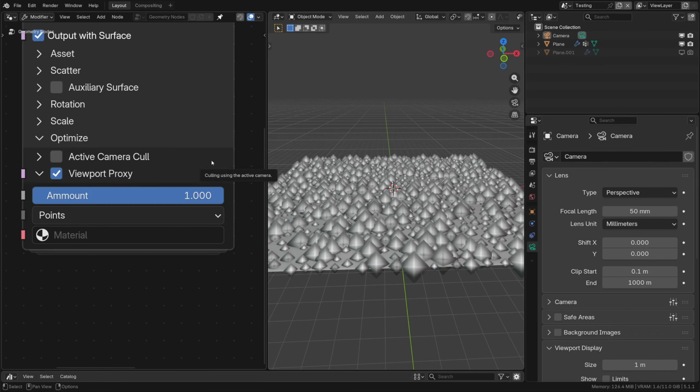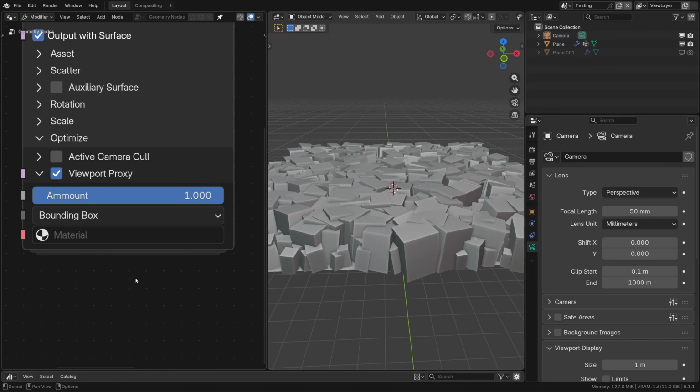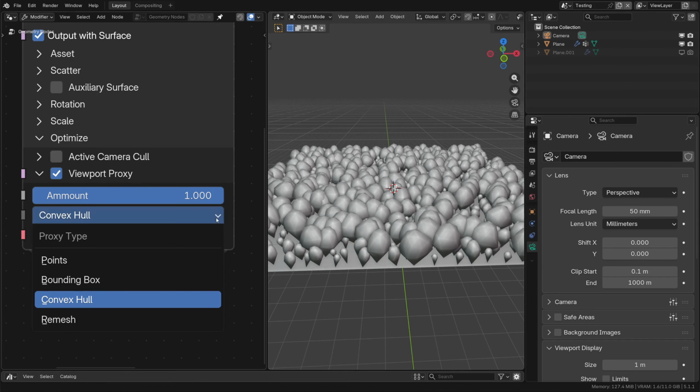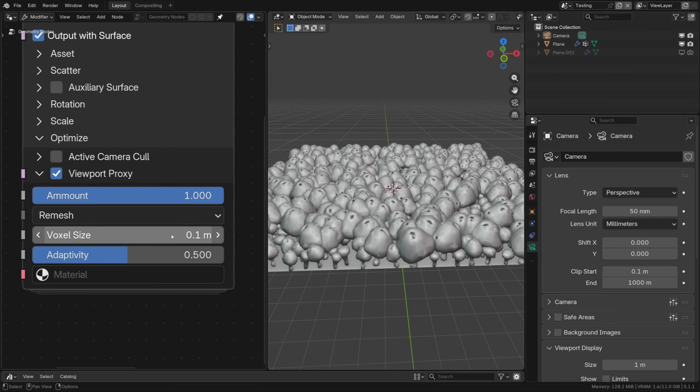Then the other types of proxies, besides the points, which is the most performant one, are the bounding box and then the convex hull, which in my opinion is the best version, or at least for vegetation, it's the best all around. And the last option is the remesh option, with which you have to be a bit careful. And usually I just type the values. I don't drag the slider because it can crash your Blender.